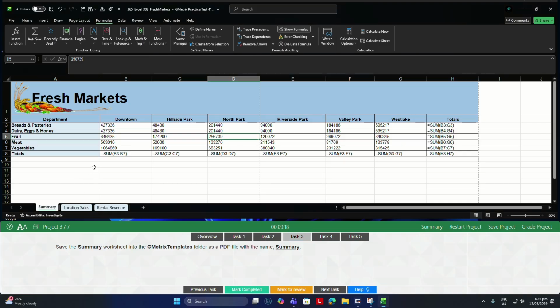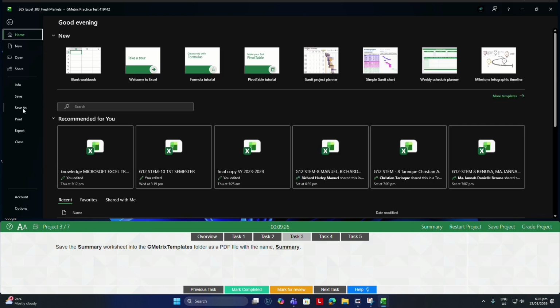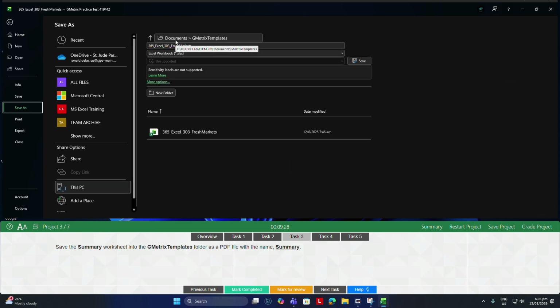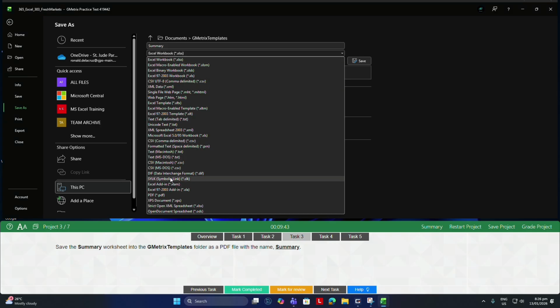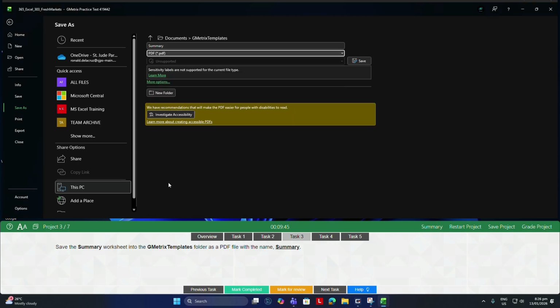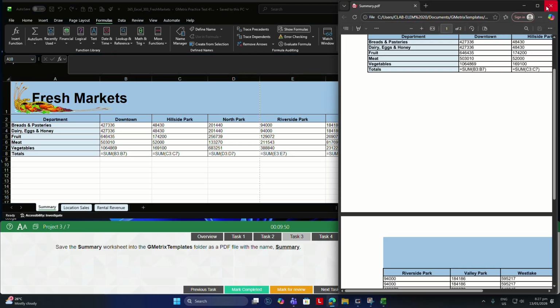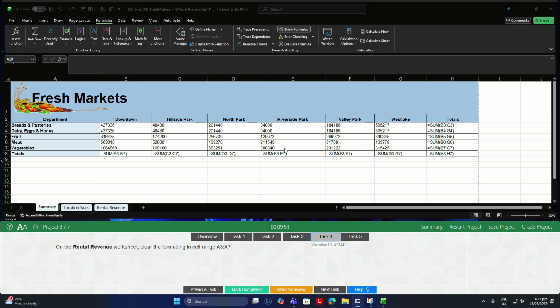Task 3. Okay, we have to save this file with the file name summary. Save as. It's now a default setting. It's in the Documents folder, geometrics folder. Change the file name to summary as well as the file type. It should be a PDF. Then click save. Close this.